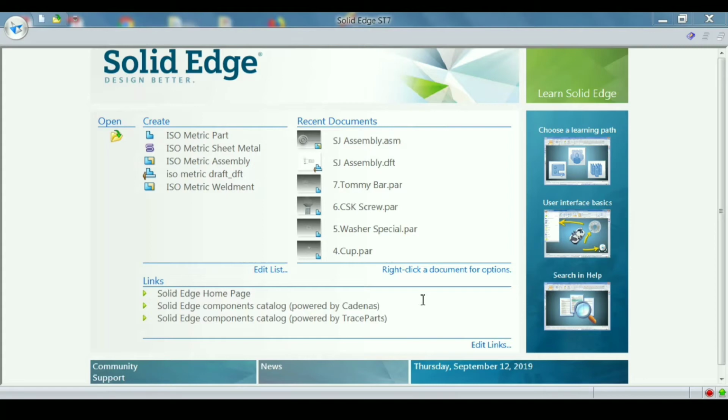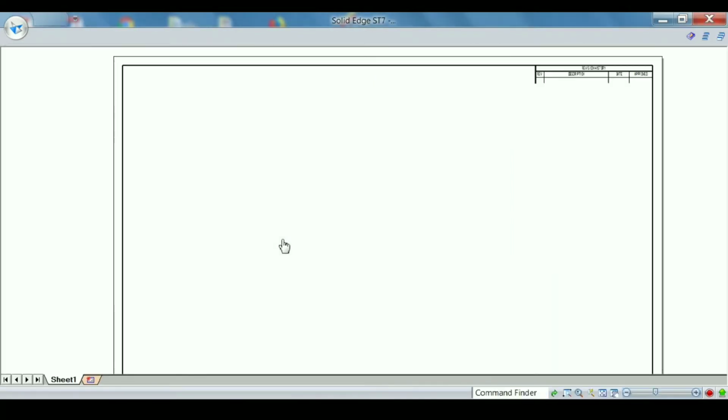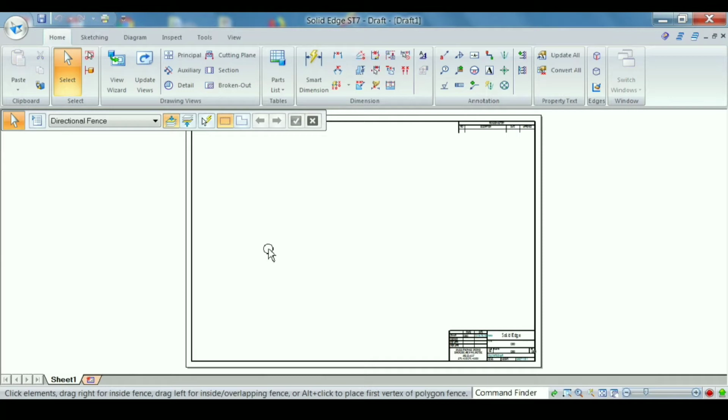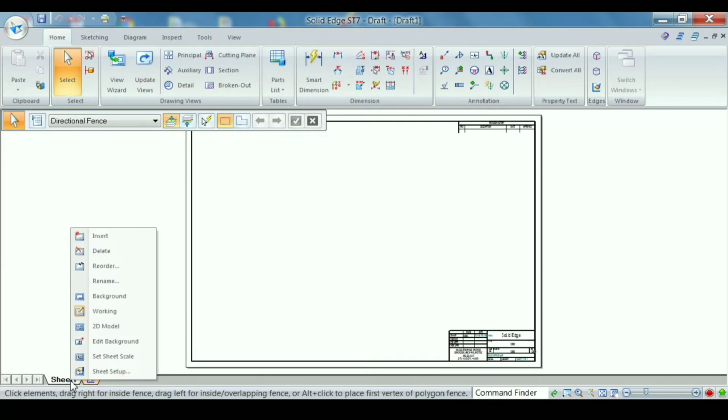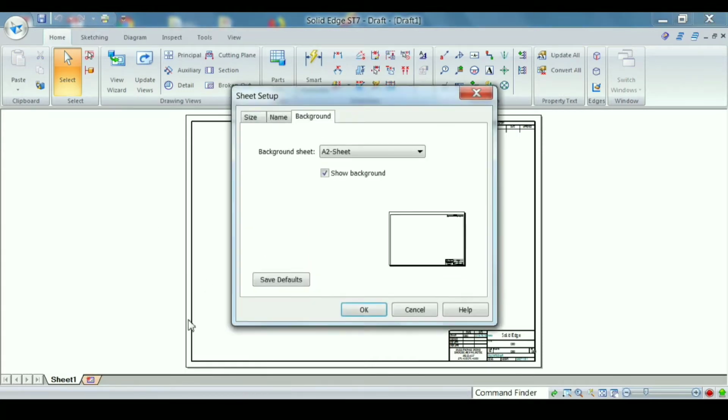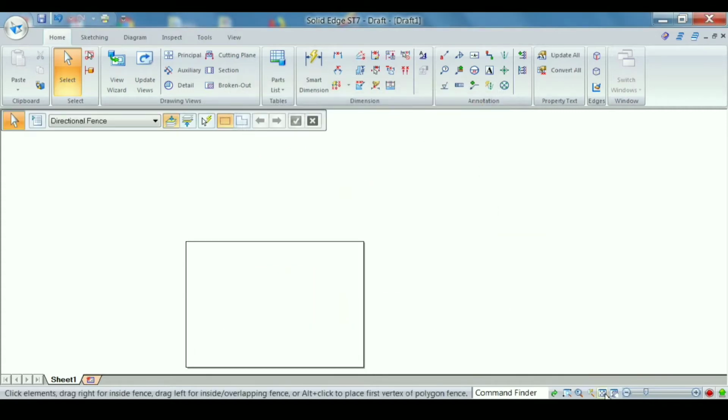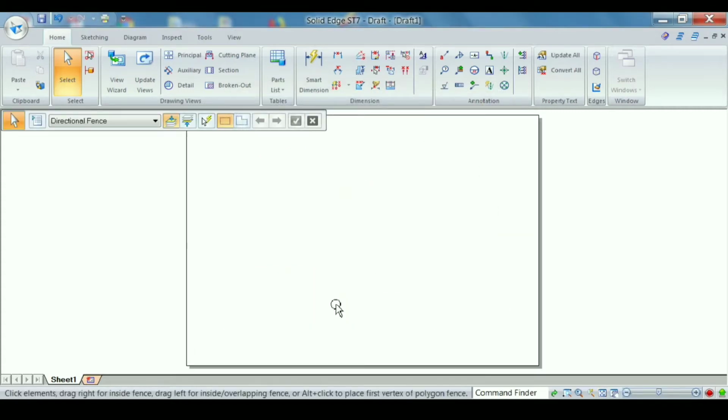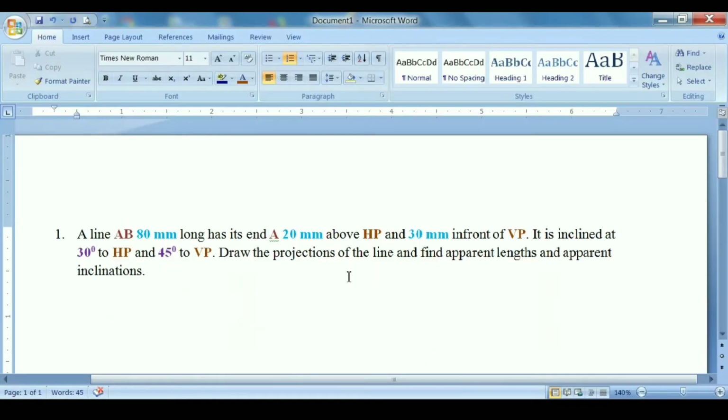So go for Solid Edge ST7 software, select isometric draft. Once you select this, the first thing we need to do is a sheet setup. Go for sheet, select A4 sized sheet, switch off background, save it as default, click OK, then fit. So after this, let us see the problem.